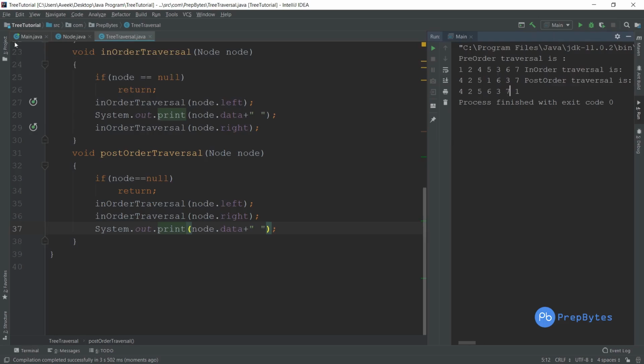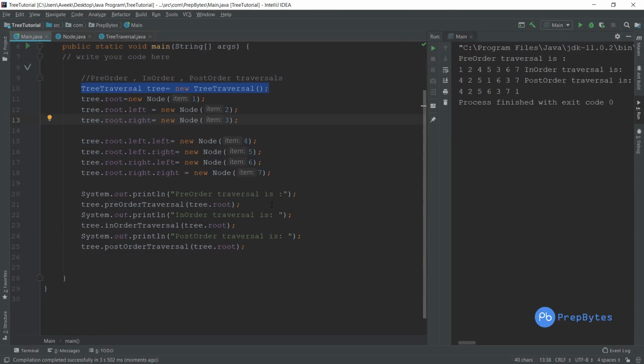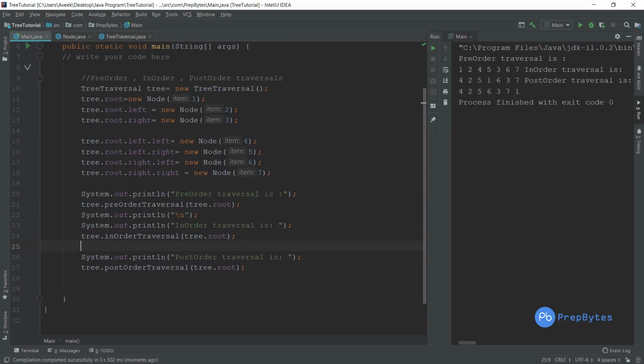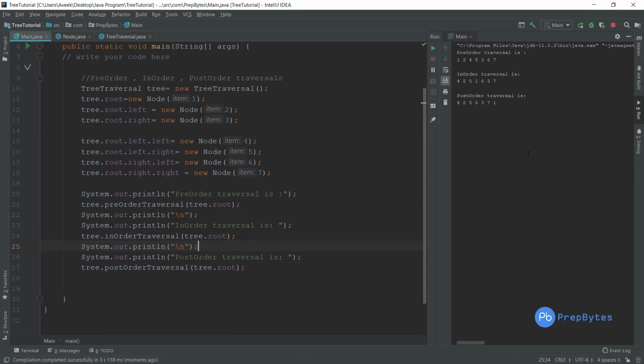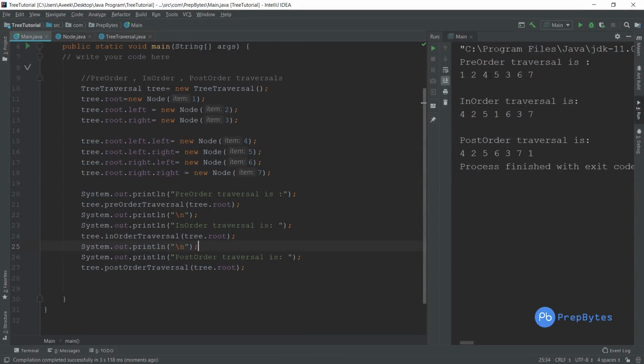Now as you can see, it is not looking that nice. So what you have to do is simply add a next line. Now when you do a next line between these, they will all be printed on different lines. Now run it again. So yes, now you can see preorder traversal is 1 2 4 5 3 6 7. The in order is 4 2 5 1 6 3 7, and the post order is 4 2 5 6 3 7 1. So now you can match your answers.